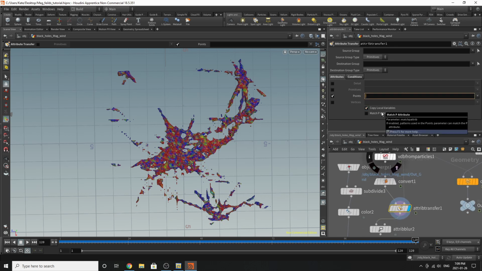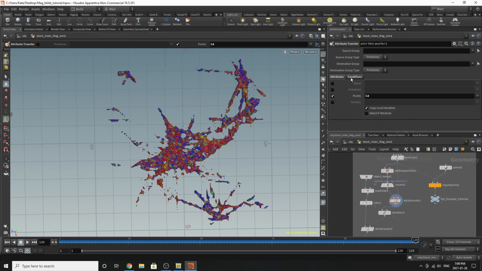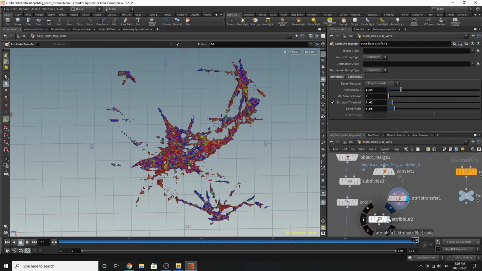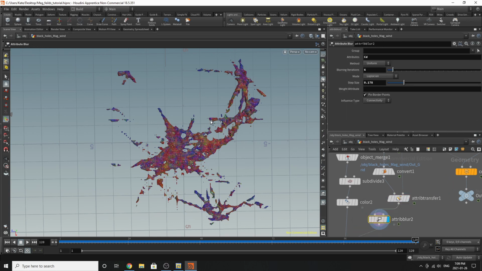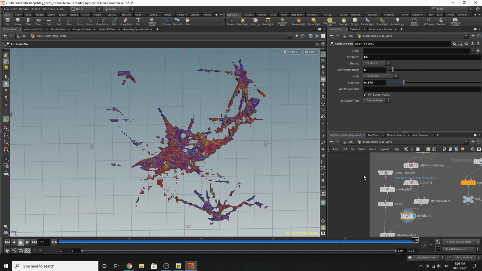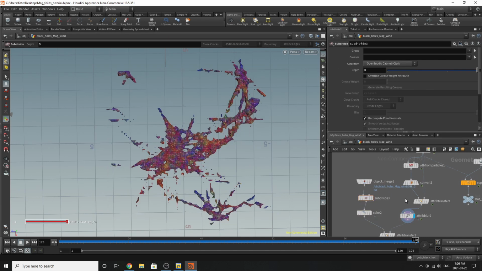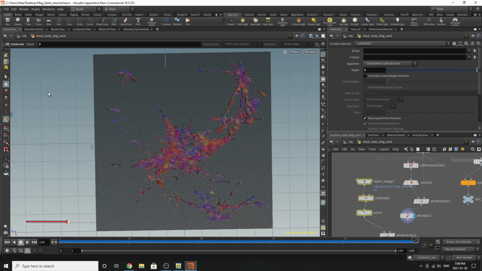So I'm going to go Cd, and these are the settings. And then attribute blurring them just a little bit so the colors get mixed in. And then we jump over here. I'm just going to expand my network box. And you can see already when I click this, the mesh already aligns very well with our grid.